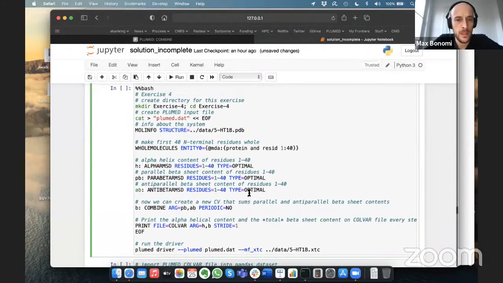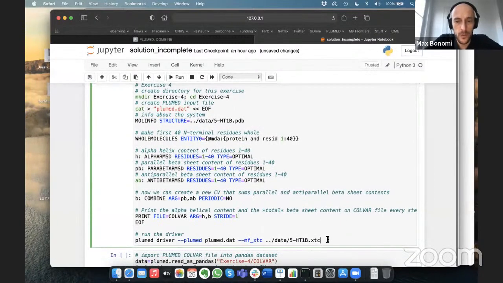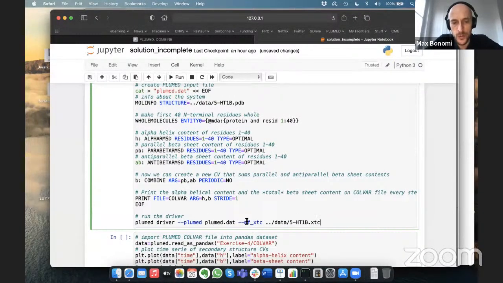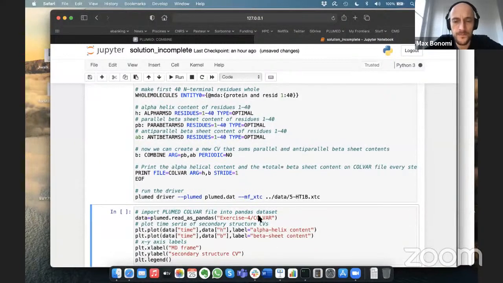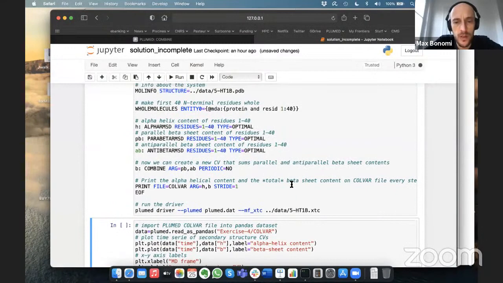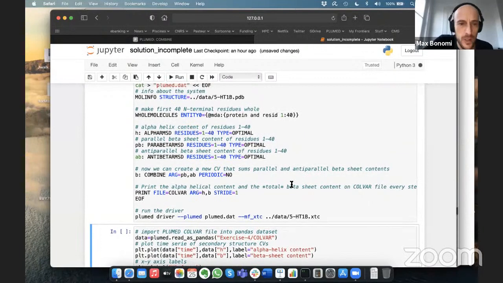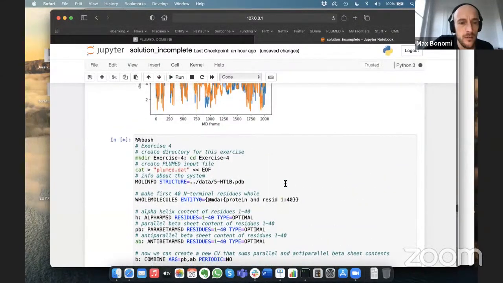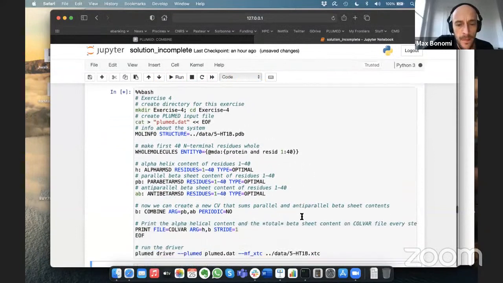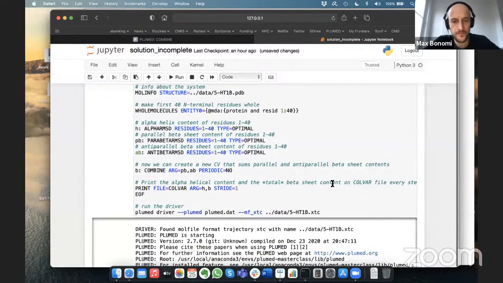Okay. So we have prepared the input file, hopefully it's correct, and we do again our analysis using the driver. This will take a while because these collective variables are pretty expensive to calculate, both during the simulation and after the simulation. So you see that here it is still running. And once we have the output here, we can proceed. Okay.